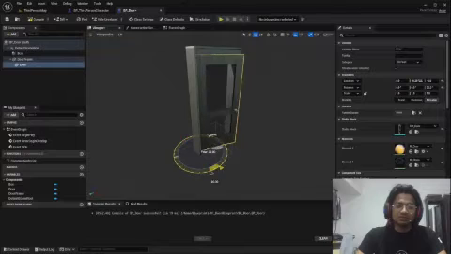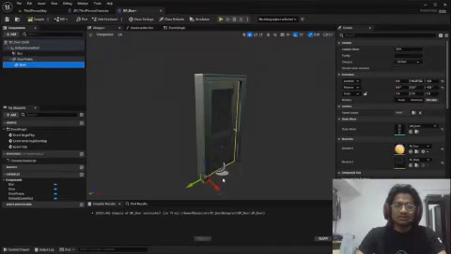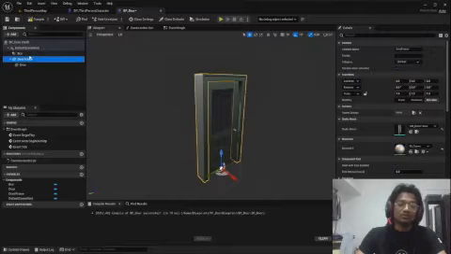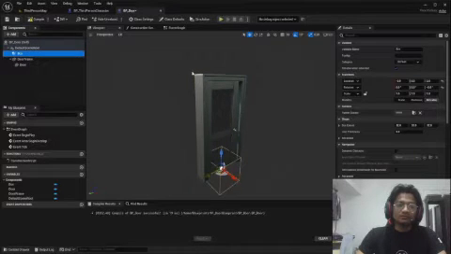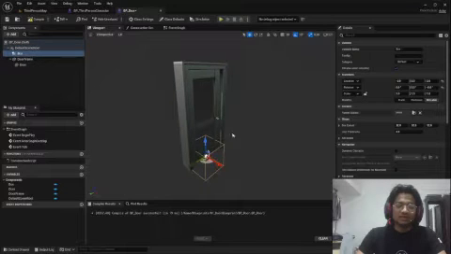Yeah, this is how it gets open. Here is the hierarchy, which shows the box, then the door and door frame, and the door is the child of the door frame. That's the hierarchy over here.